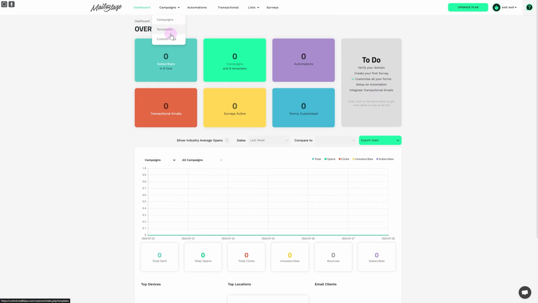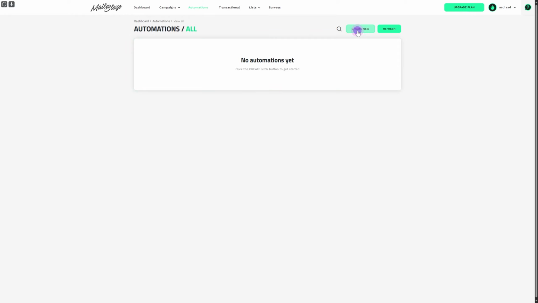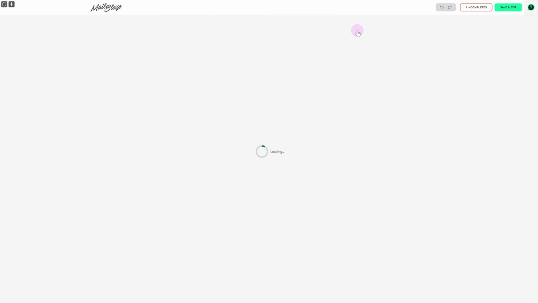You have your templates, so if you are trying to do email marketing, you can create your custom templates and custom tags. You can see in the automations you have different features as well. For automation, you can add your automations in here. Click on create new. Once you do that, you will be directed to your automation section. So just wait for a couple of seconds until it loads up.